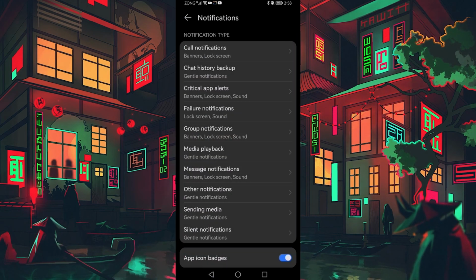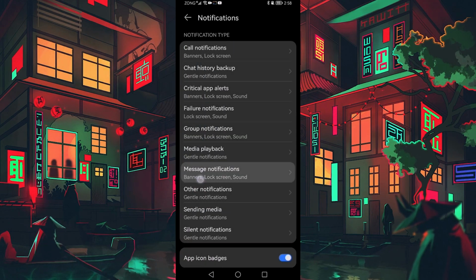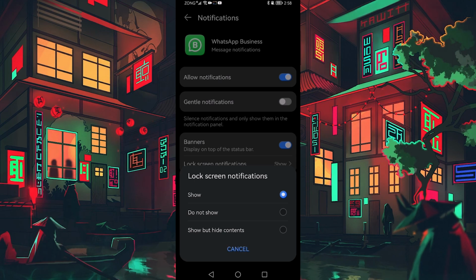It's also important to check the setting for notification visibility. This setting controls whether the content of your notifications is shown on the lock screen. If you want to be able to see WhatsApp messages when your phone is locked, make sure to set this to Show. If you prefer more privacy, you can set it to Hide Sensitive Content, which will show that the message has arrived but hide the details.